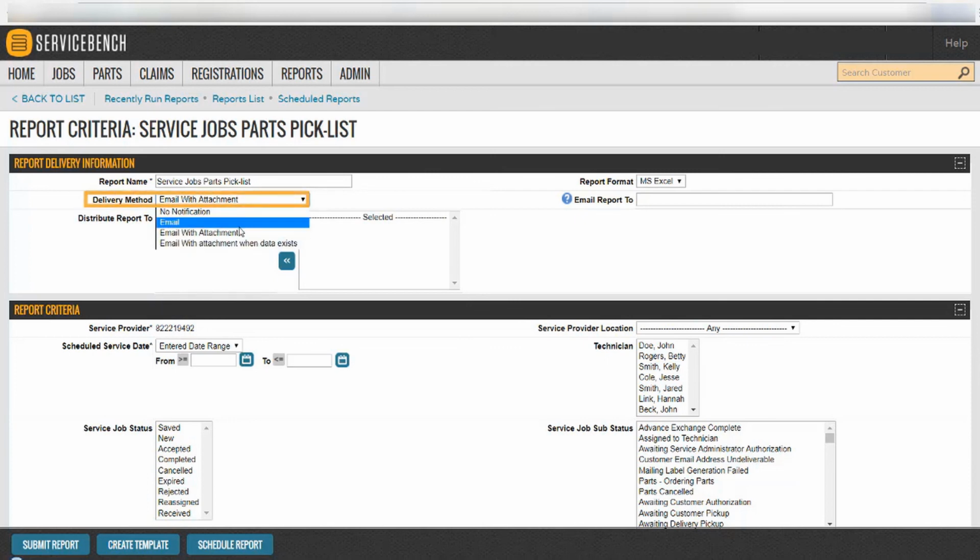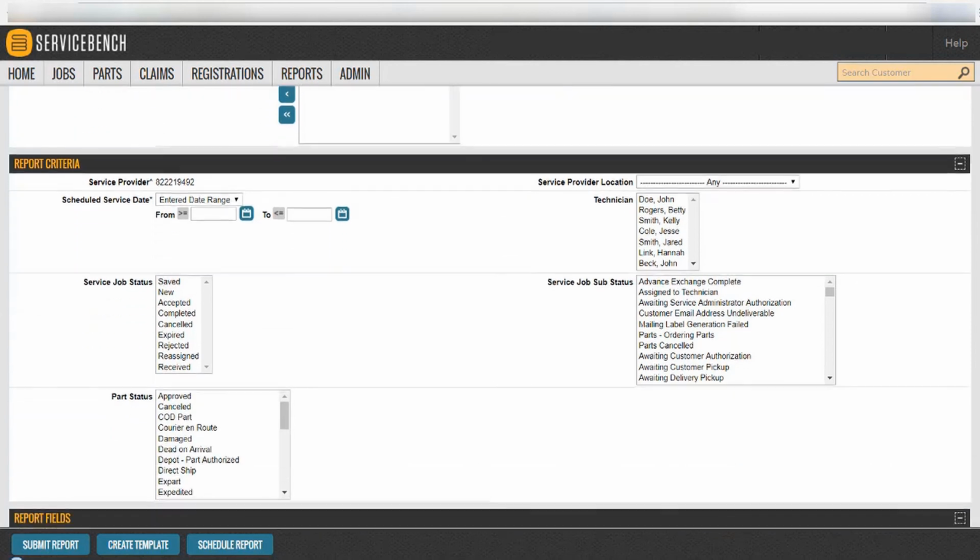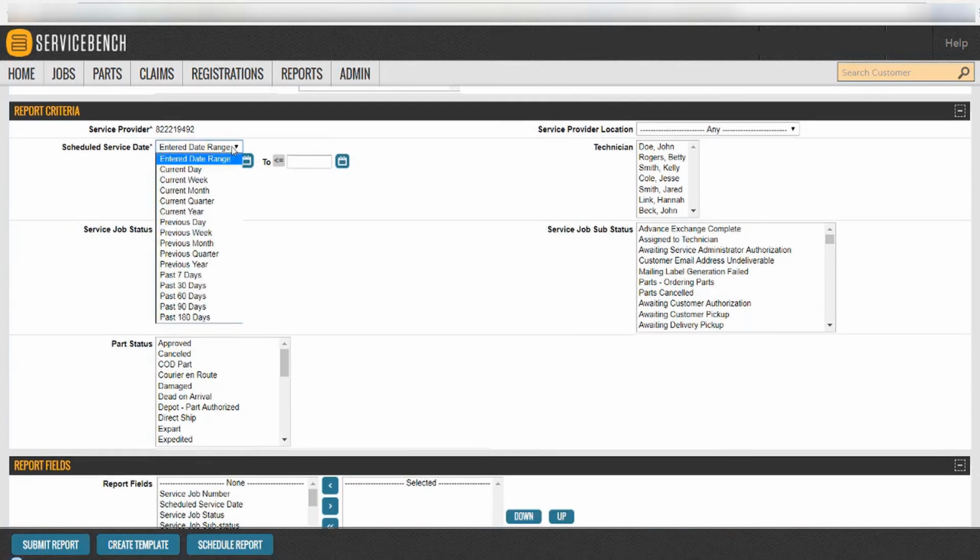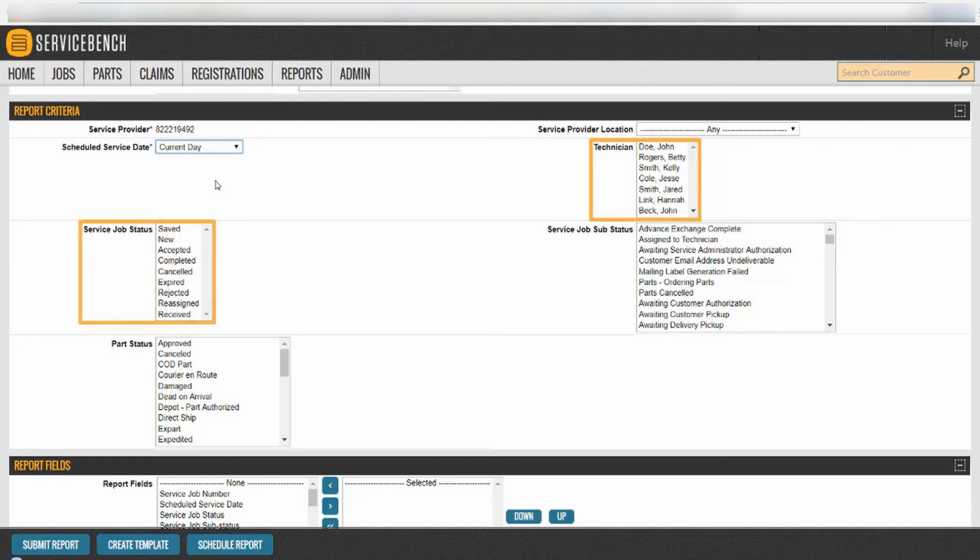Firstly, select Delivery Method of Email with Attachment. Enter your email address in the Email Report To field. You will be able to enter multiple email addresses by separating with a space and a comma. Next, select a date range of current day. By doing so, you will receive daily reports of parts received. If you would like to customize this report per technician, service job status, or service job substatus, identify information accordingly by selecting applicable fields.